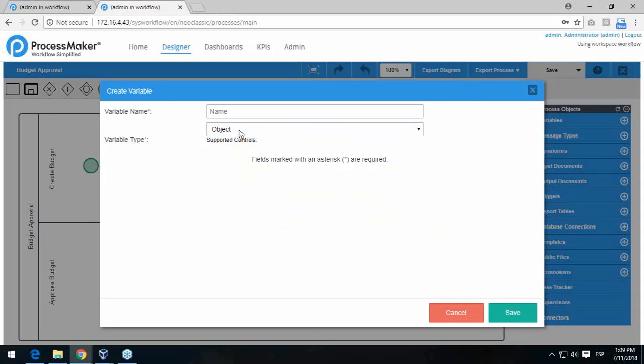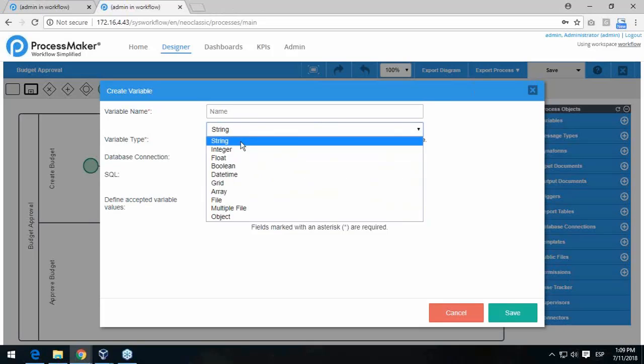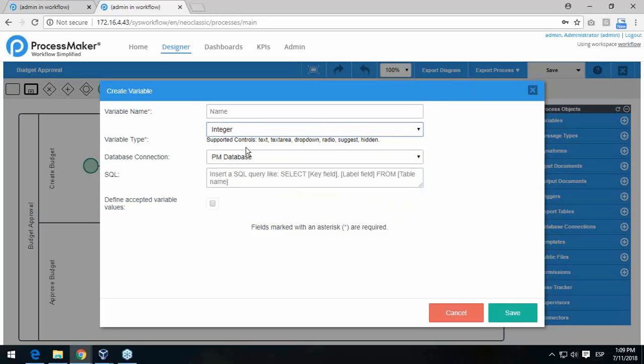Okay, then you've got this. When I select any type of variable type, you're going to see a message that says supported controls: text, textarea, dropdown, radio, suggest, and hidden. Why do I need to pay attention to this part? Because in the design of Dynaforms, for each web control that we use in our Dynaform, you're going to include one of these web controls and therefore one of these variables.